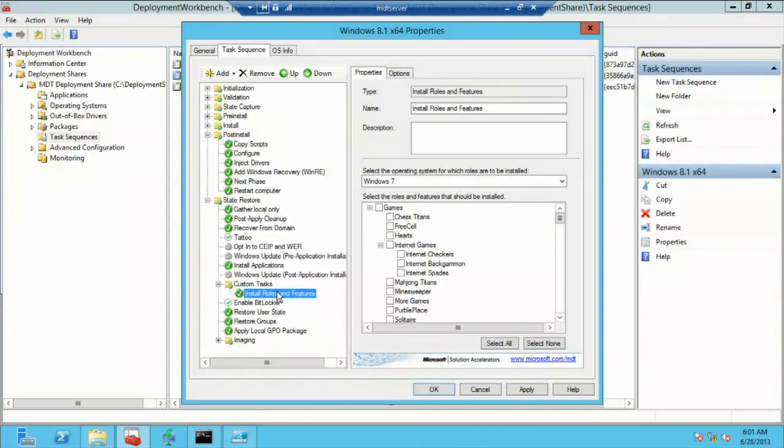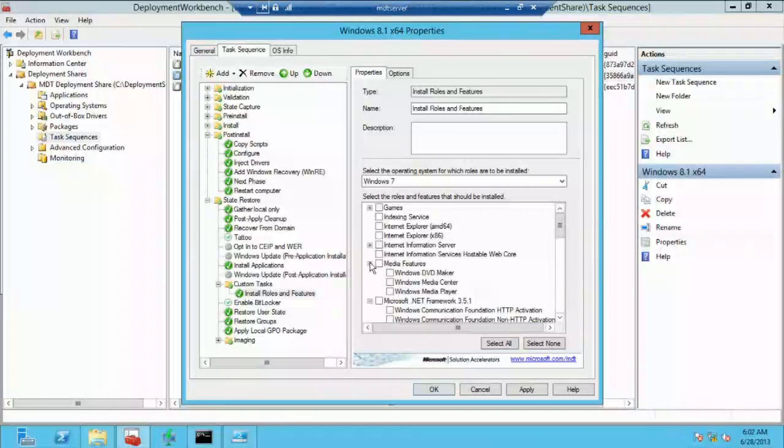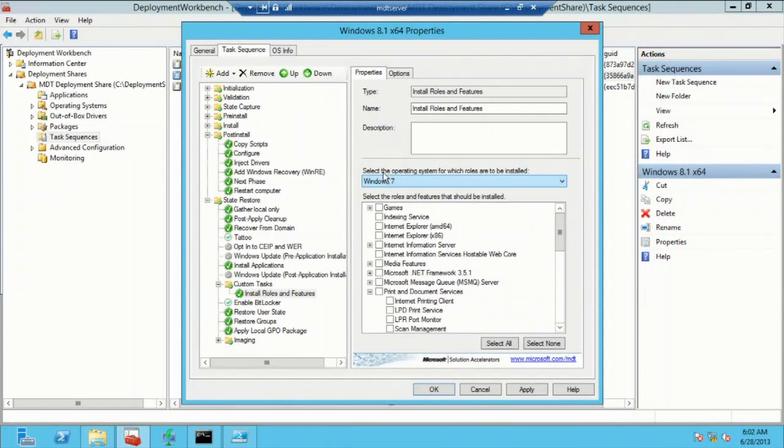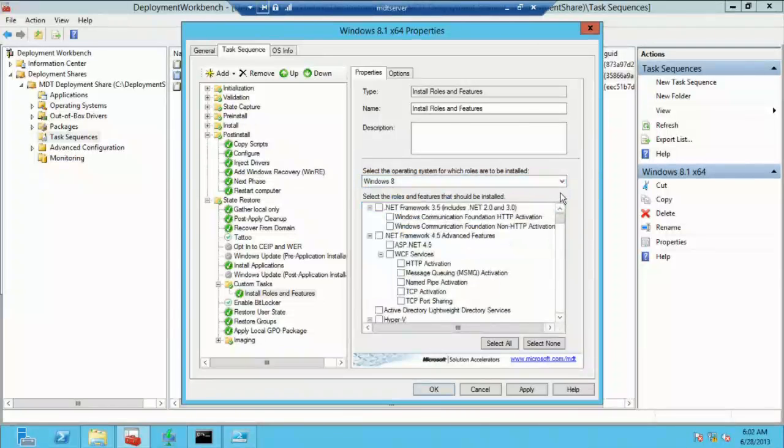And here's the task sequence side of install roles and features. So you can specify in the task sequence which roles and features you want to apply. It's slightly nicer because we get the ability to expand and collapse here because of the controls that are available. And we also have the ability to set this depending upon the OS that's in use. So in this example, we have Windows 7, but we can switch that to Windows 8, and it changes that list depending upon what's applicable for that platform.